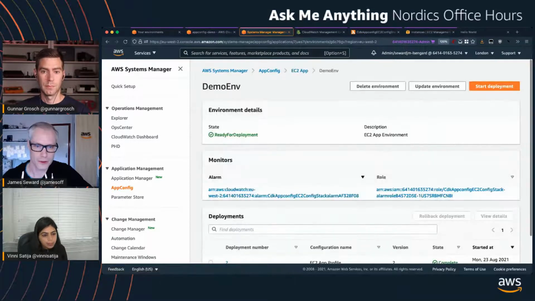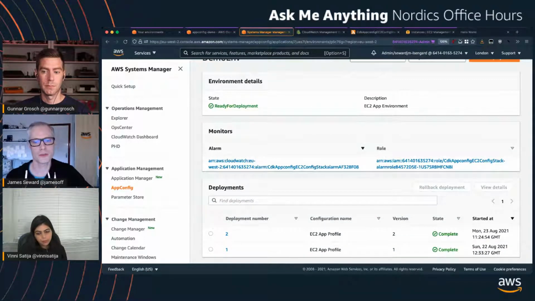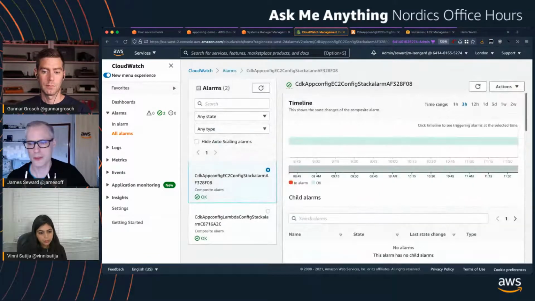If I go into this demo environment, you can see that I have this CloudWatch alarm configured against this particular environment. And if I just pop over to the CloudWatch console, that's this alarm here. So you can see at the moment, everything is okay. For the purposes of the demo, I'm not actually monitoring any CloudWatch metrics for this alarm. I just have the alarm exist, and I'm going to manually set the status to show what it can do if something goes wrong.